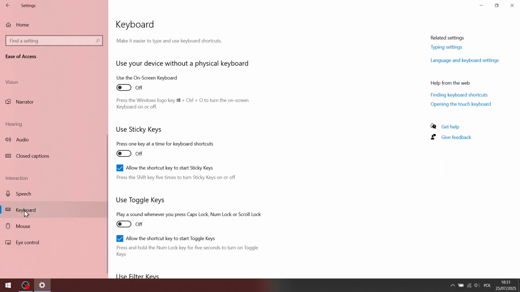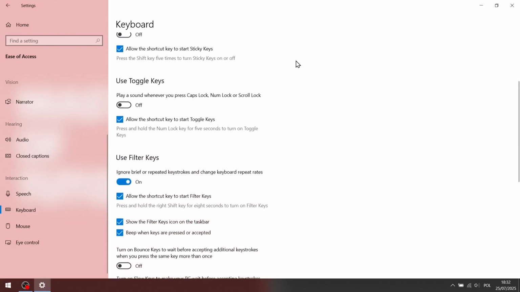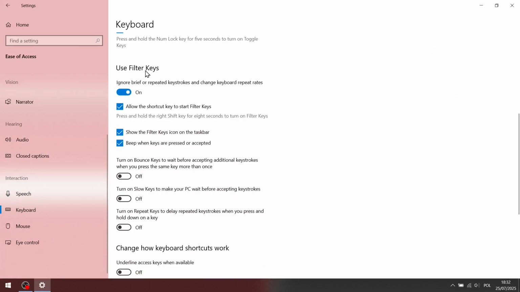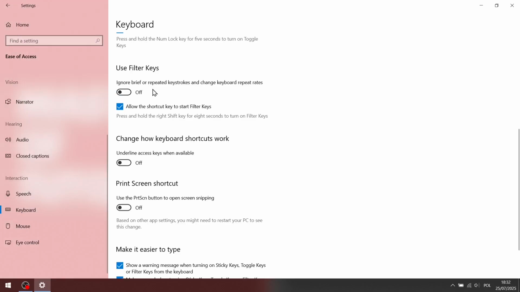Here we can find a lot of really useful settings that will make it easier to type and use keyboard shortcuts. We need to scroll down these settings and find the Use Filter Keys option. Here we need to disable this one option: Ignore brief or repeated keystrokes and change keyboard repeat rates. We need to click on this one icon, and then this option will be successfully turned off.